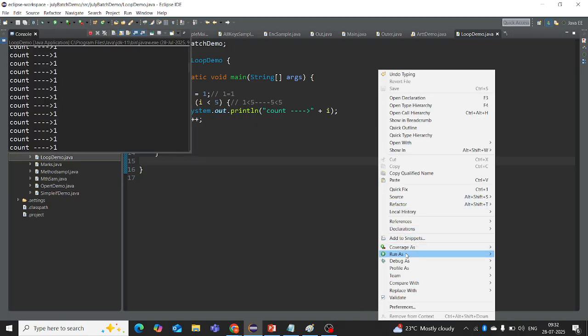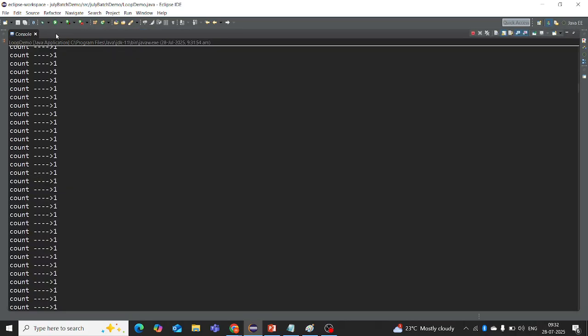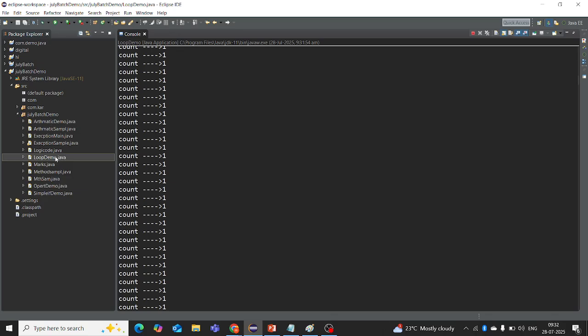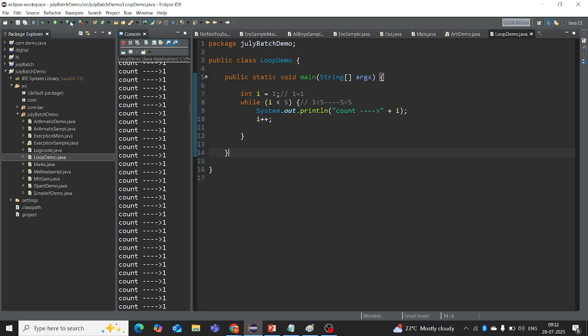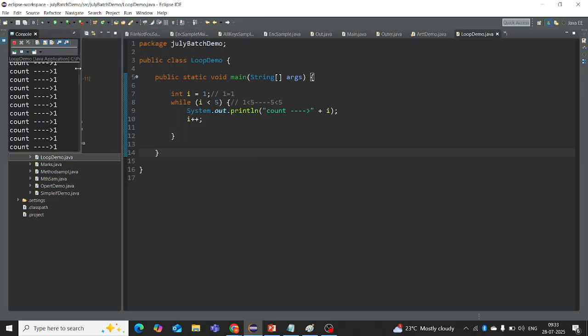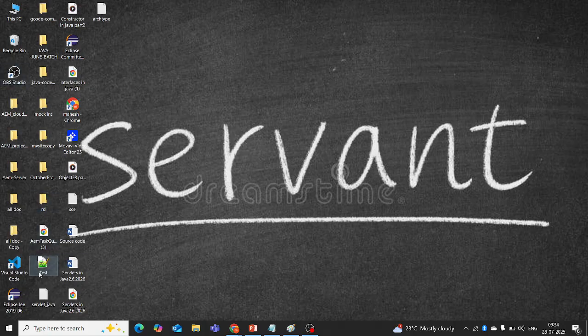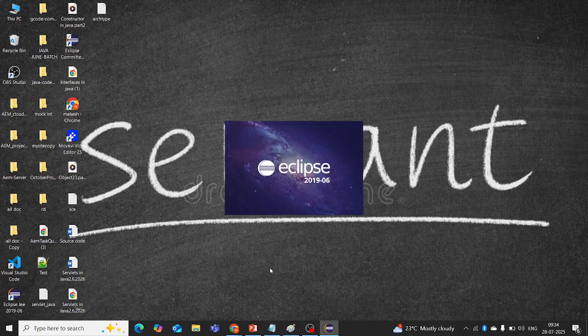Now run this code. It will continuously iterate like this until the condition is false. Now the condition should become false. How can I write it? Let me write.